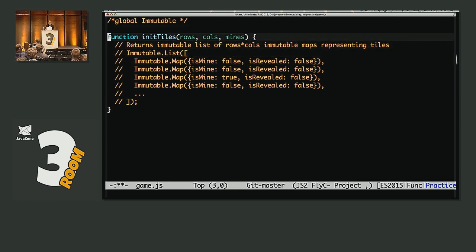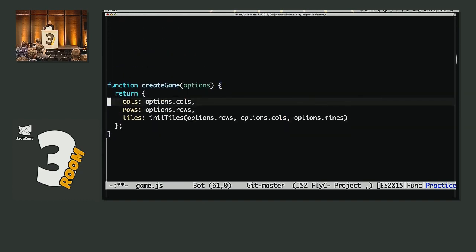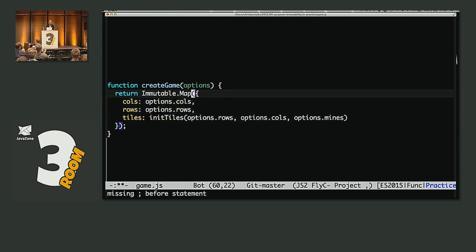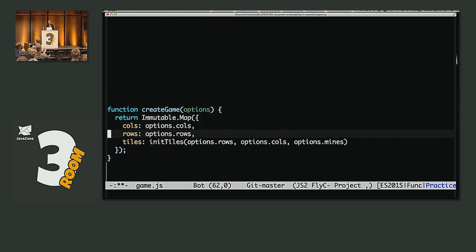So this function would have to create a random game and place the mines all around. I'm not going to show you that. Just want you to see the structure. But this is currently returning a JavaScript object. So we want to make it into an immutable map. Well, then you simply wrap it in immutable.map. And that gives you back an immutable map with these properties. So that's the create game function.